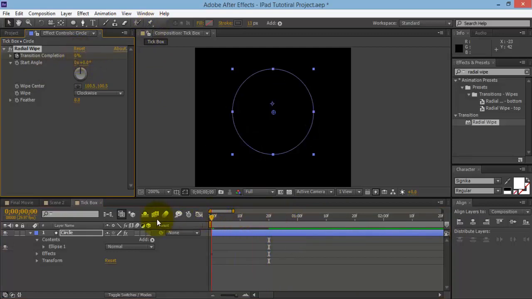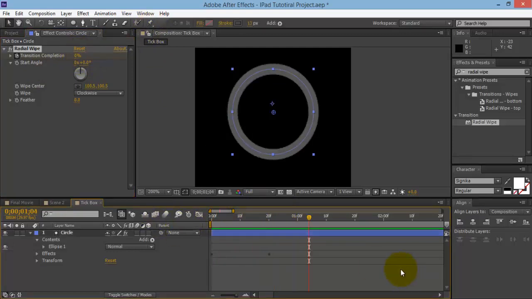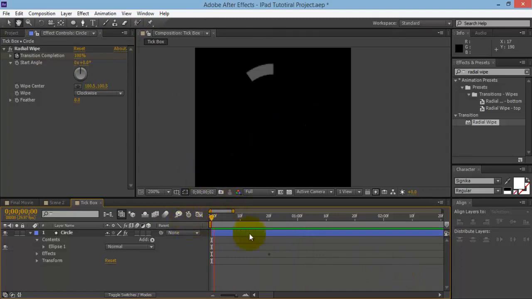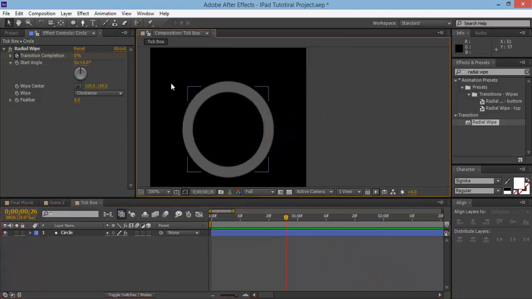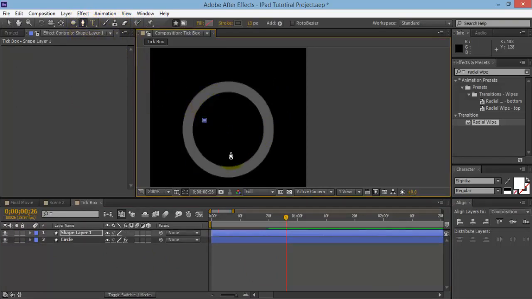Now you'll be able to see, if we play this through, we have a nice circle animation with the lines going around. Okay, cool. So that's our first one. Now what we need to do is create the tick. To do that, we need to create a mask on the tick. So first of all, just get a pen tool and let's draw out the circle, what we think it's going to look like, something like that.